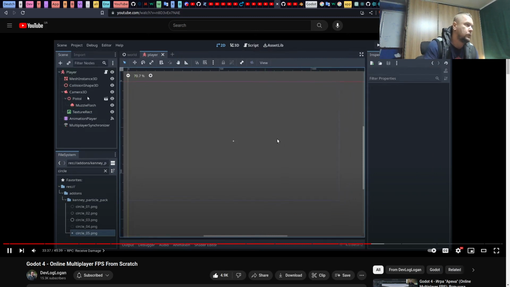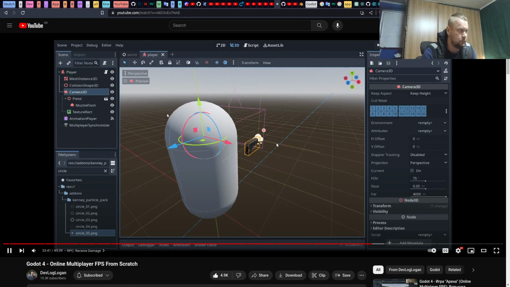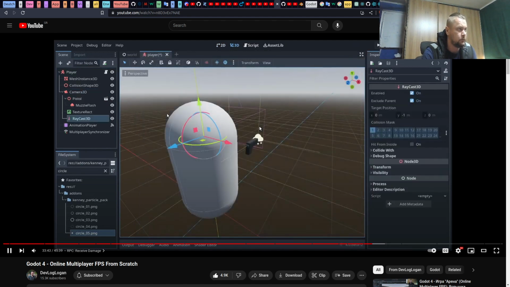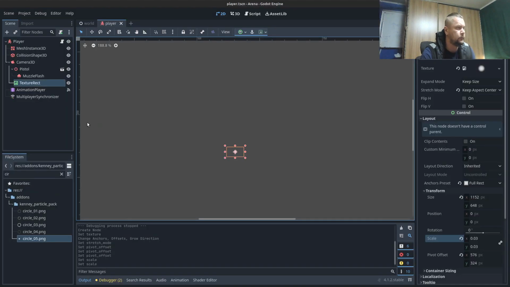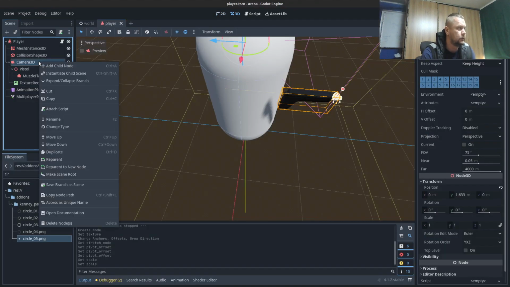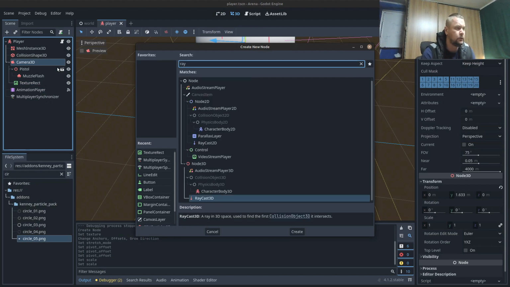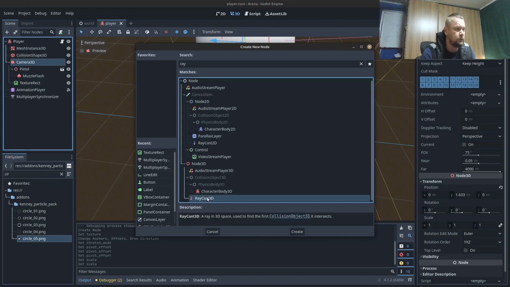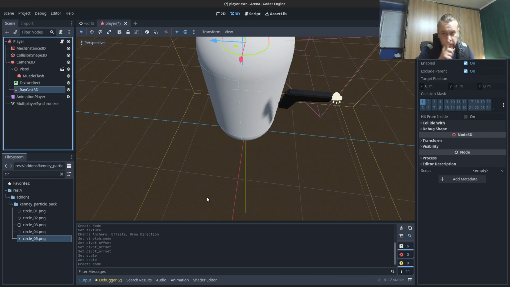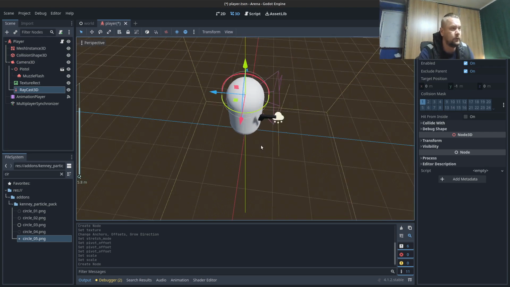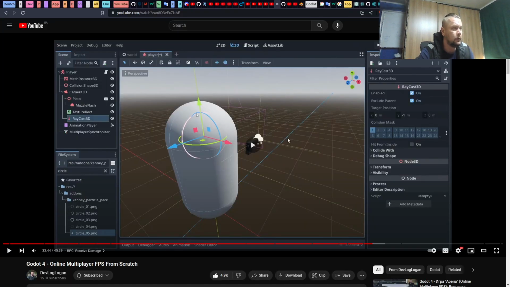So now let's give the player a raycast so they can detect enemy players when they shoot. So I'll click camera 3D, Control A, raycast 3D. До камеры еще raycast 3D добавляем. Это уже, видимо, луч, чтобы стрелять.